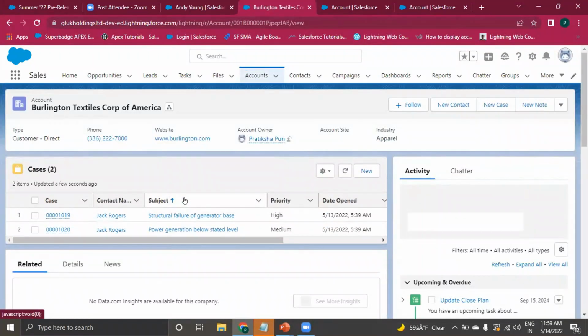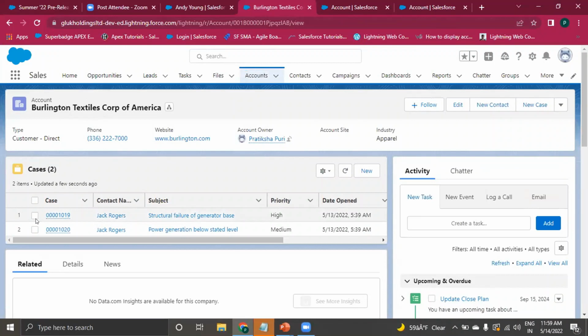Then you will see two kinds of cases here, and you can explain each and every functionality.